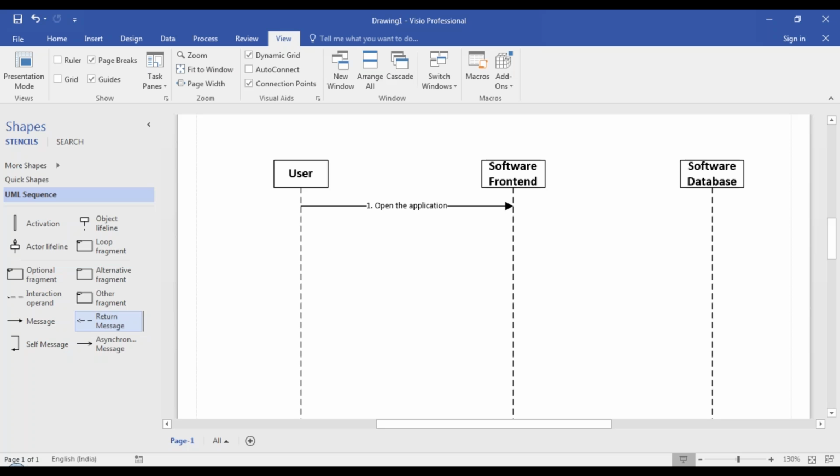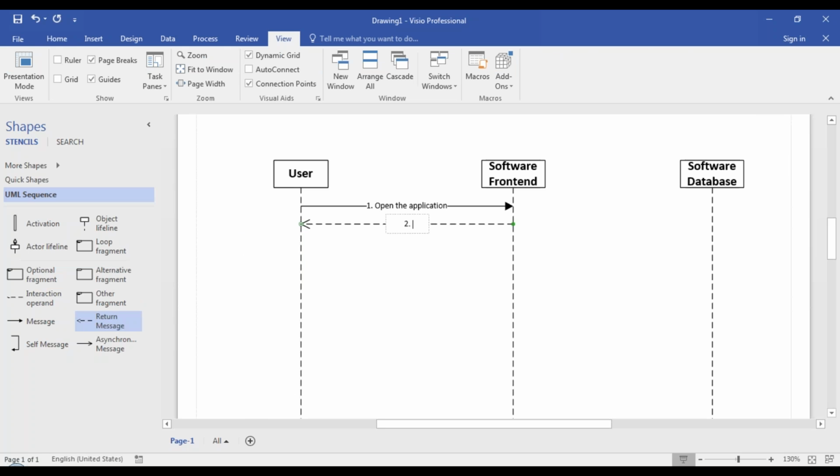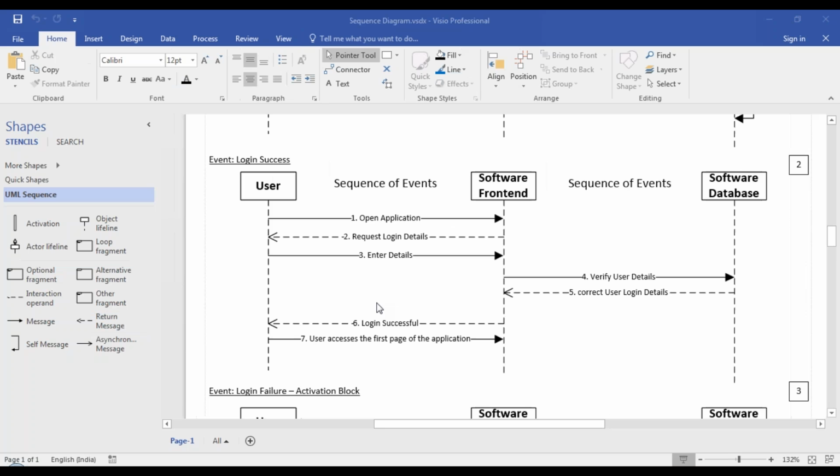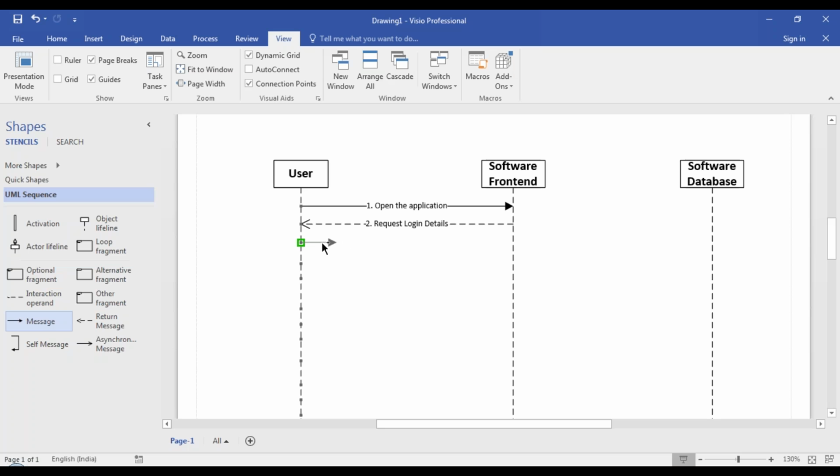Now from the software front end to the user, request login details. Okay. Now from the user to the software front end, the details should get entered by the user, and whatever details are entered by the user should go to the system for verification. So the details get entered by the user and go to the system. So this is 3, enter details.